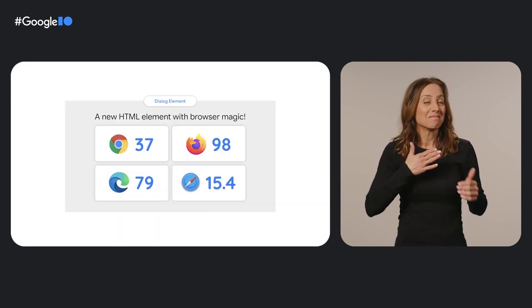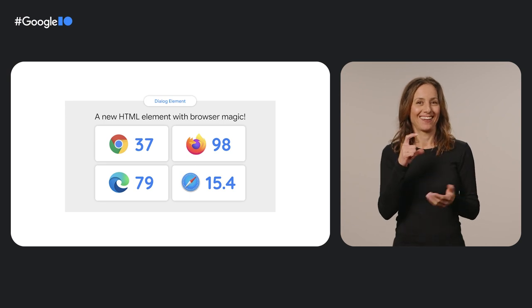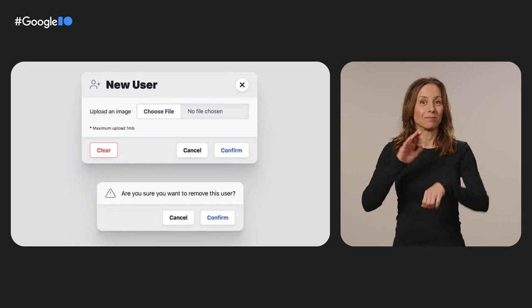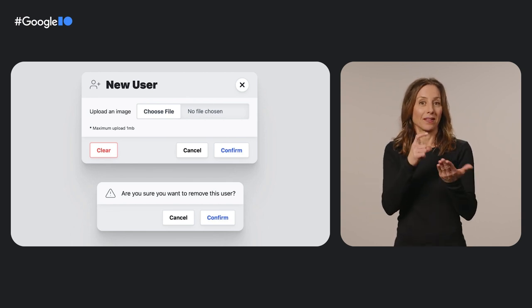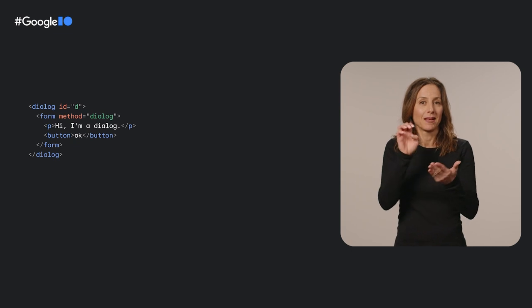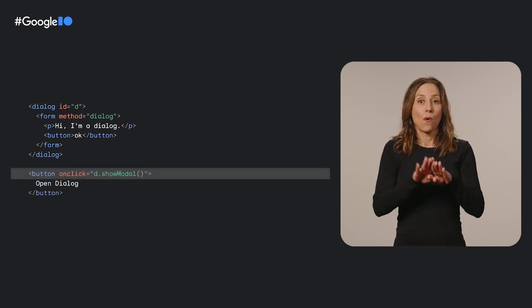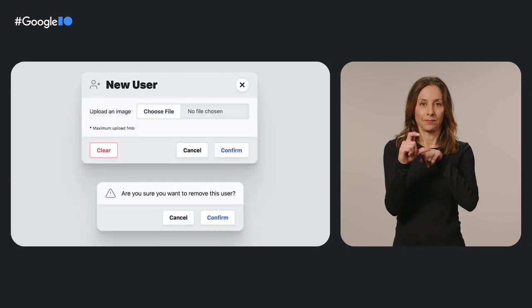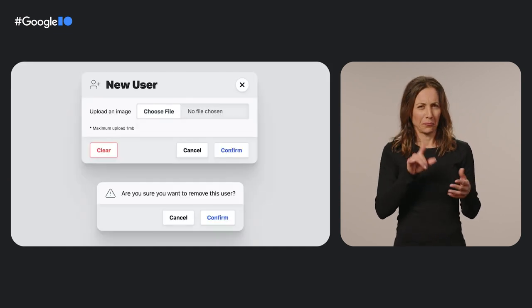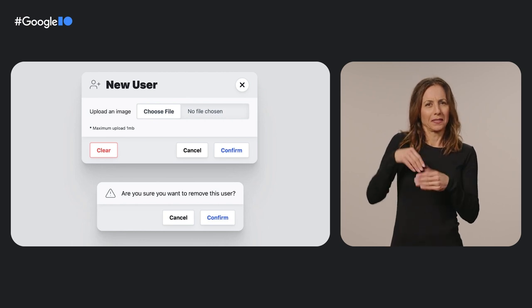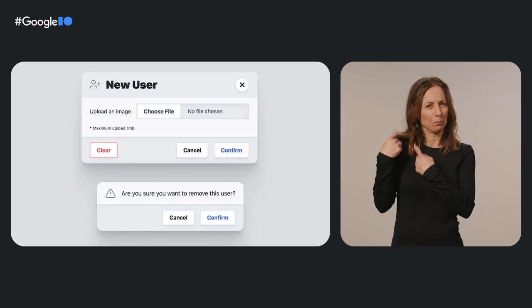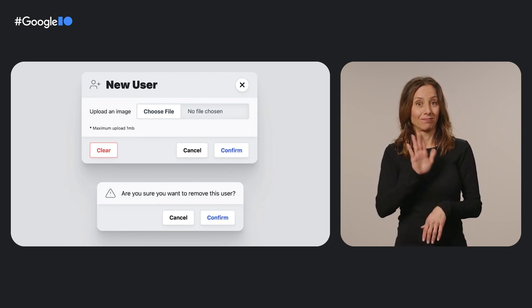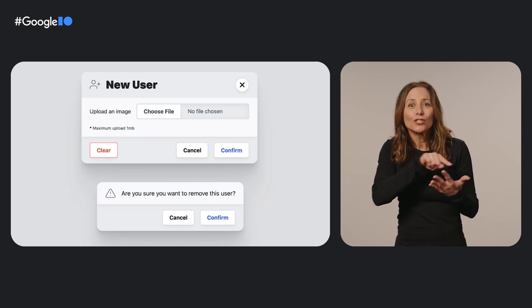Let's start with my favorite, the dialog element. This is a new HTML element to create dialog prompts such as pop-ups and modals. You can define the modal element simply like this, and open the dialog by calling the showModal method on the dialog element. Now, you might be wondering, this is nothing new. You have UI components and JavaScript frameworks you use.